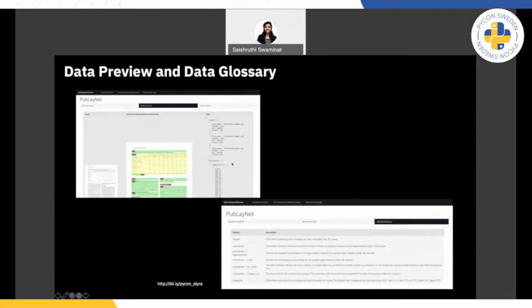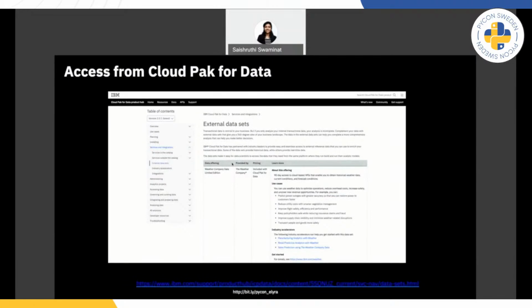So yes, we have covered the preview, glossary, and notebook part, and now IBM Cloud Pak for Data. Cloud Pak for Data is a fully integrated data and AI platform that helps modernize the way you collect, organize, and analyze data to infuse into artificial intelligence applications. There are a lot of features available in Cloud Pak for Data. Feel free to click on the link and learn more about it. The point I would like to make here is that DAX datasets are available as external datasets that you can directly use in Cloud Pak for Data.